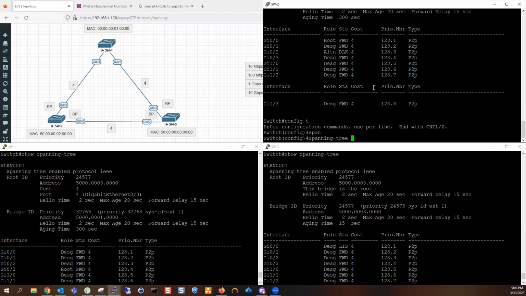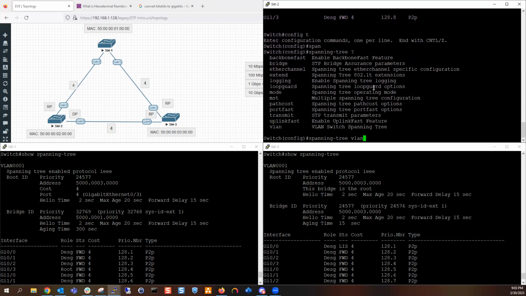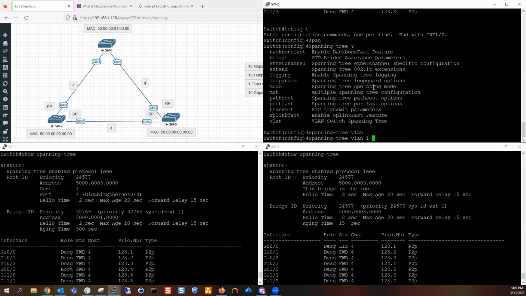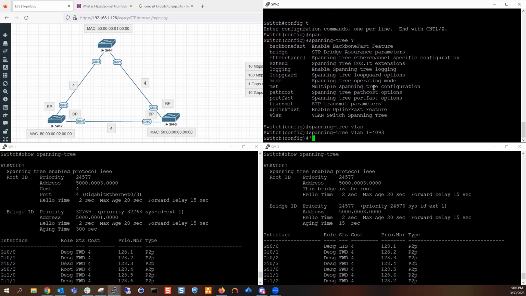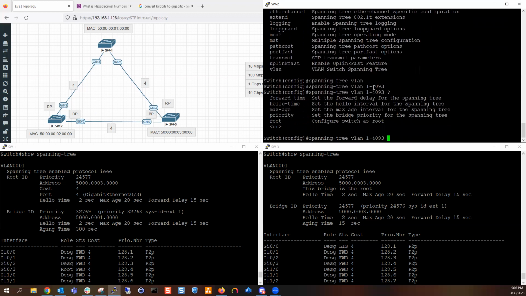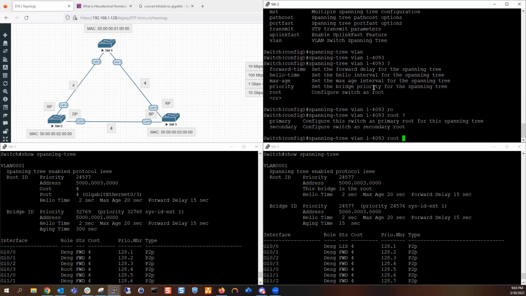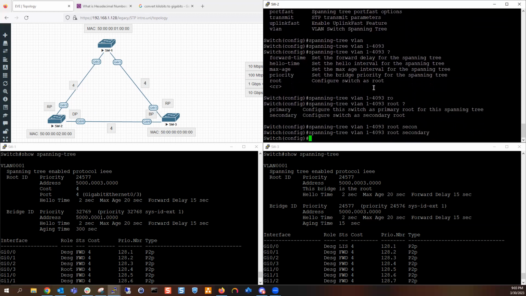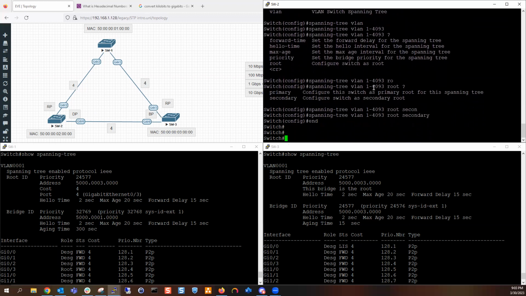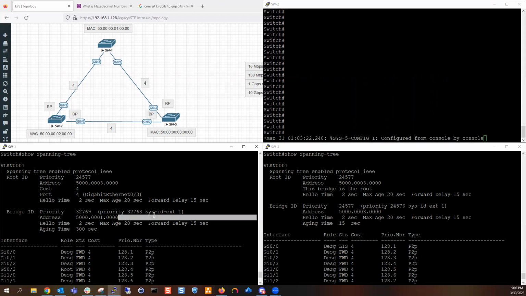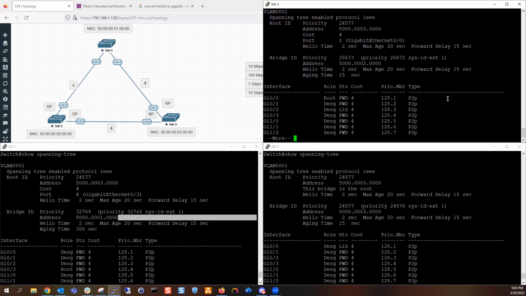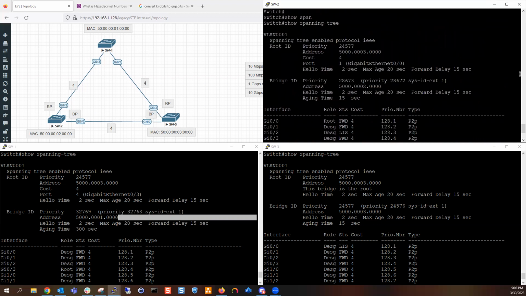Do that same command. It's going to affect all VLANs, running through 4093. Whoops, there we go. And we're going to put root, but this time we're going to put secondary. What is that going to do? It's going to convert my Kiwi switch from non-root to root.